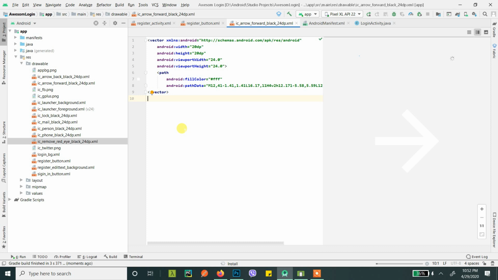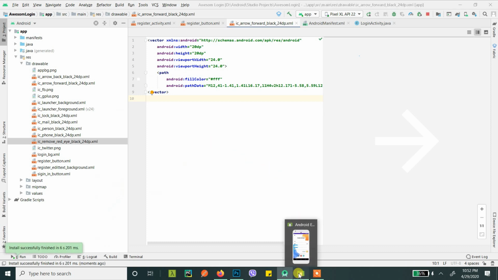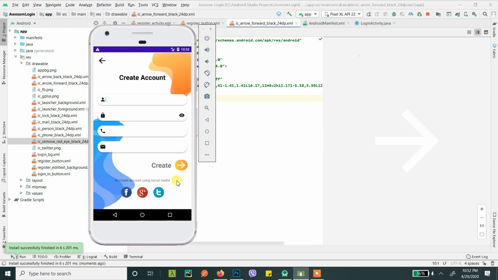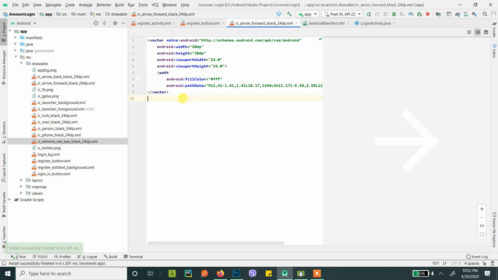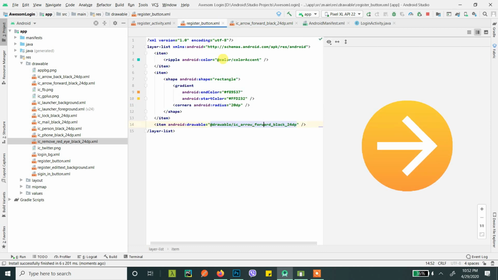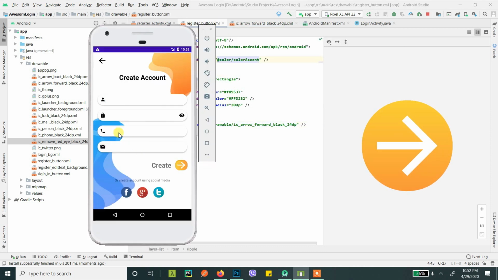Wait for it. It's about to be installed. The beauty is about to be revealed, and here we go. Beautiful. But did the size decrease though? See, you click on it, you see a nice ripple of this color. Which color was it? Accent color. You can change it to any color. Beautiful. This is beautiful.